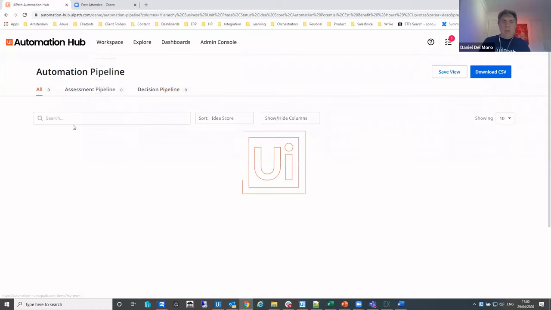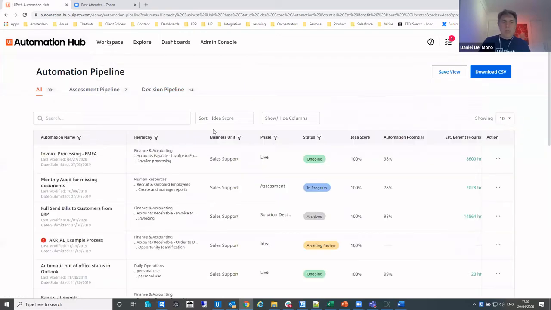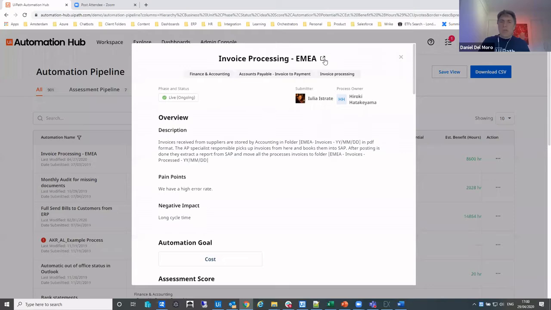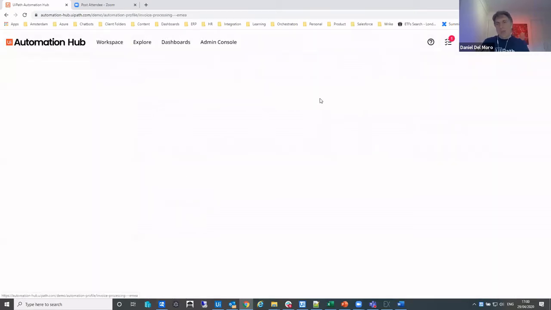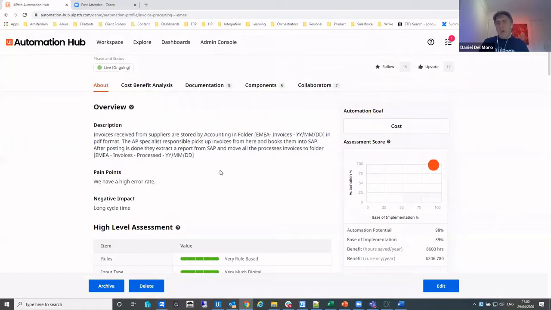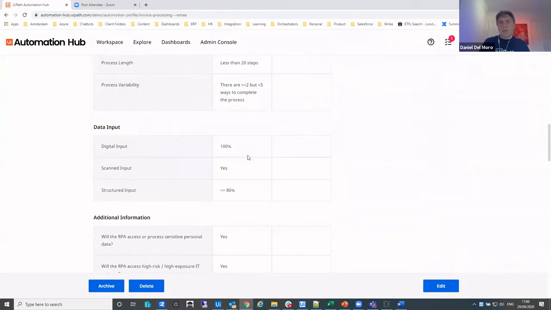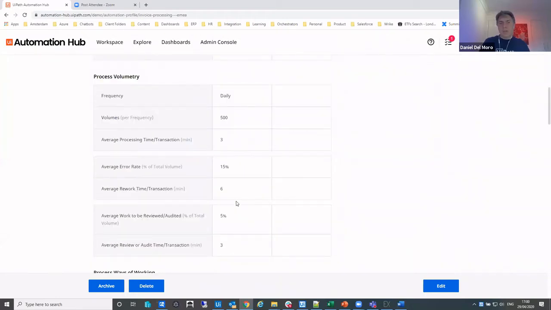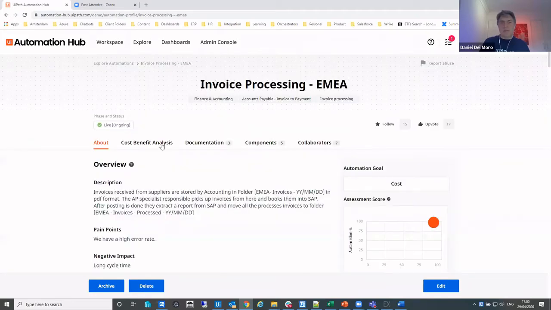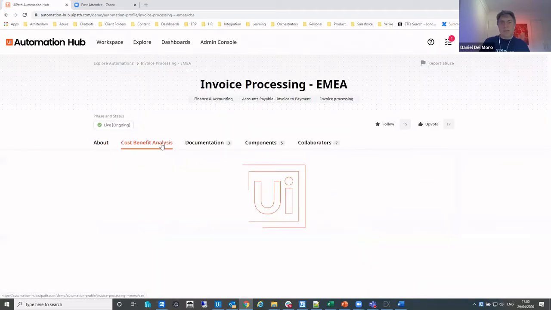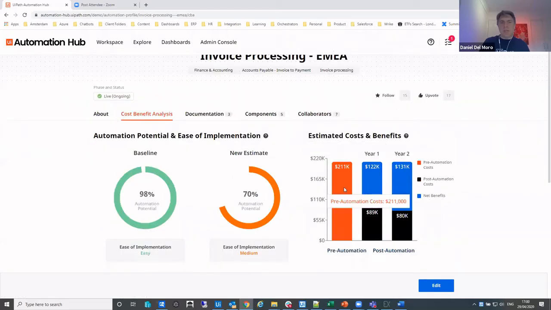And very quickly, just to show you what you end up with then, the more metrics you put into this, the more information you can garner about the suitability. So for instance, lots of metrics in this particular process around volumes. Here we go. So how many volumes, how long it takes for each iteration of this. And what that gives you then is things like costs. So this process, whatever it is, invoice processing here, currently costs $211,000 a year to actually handle.